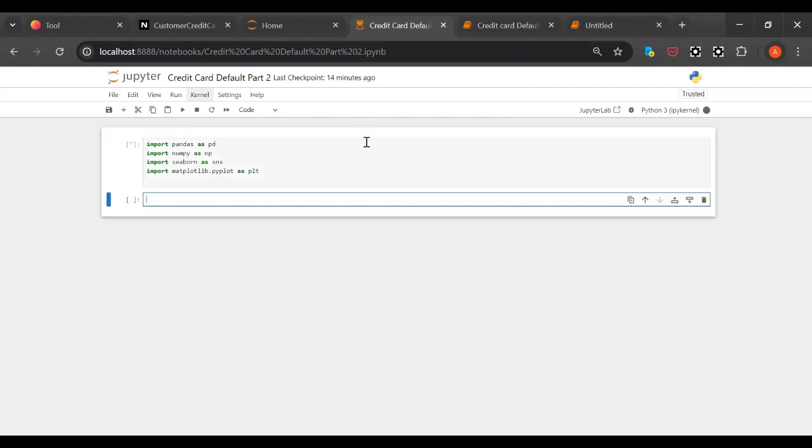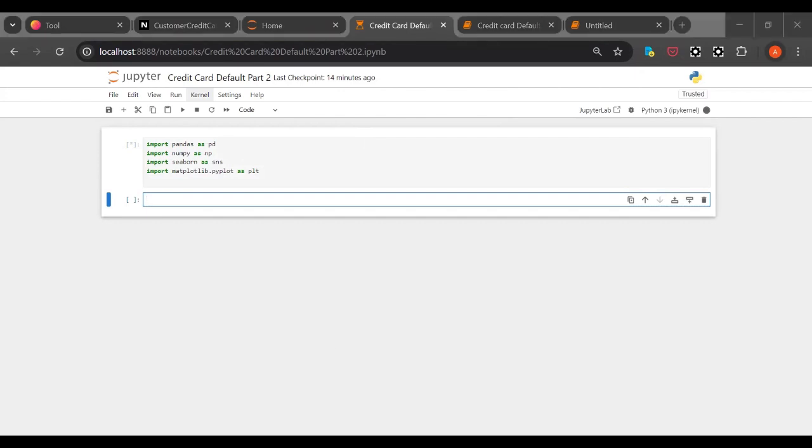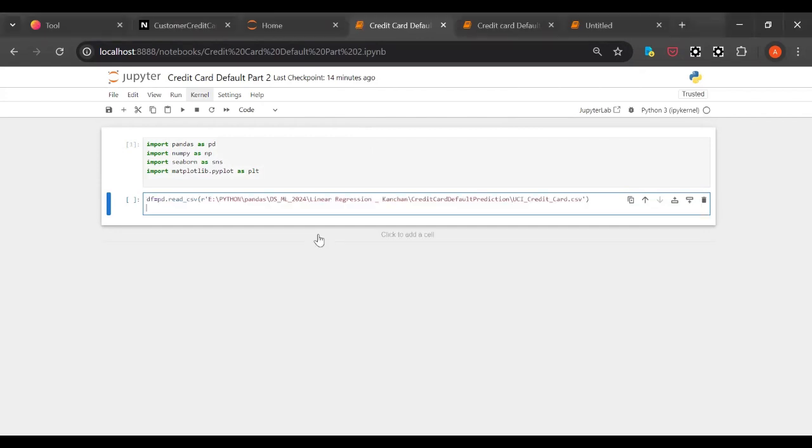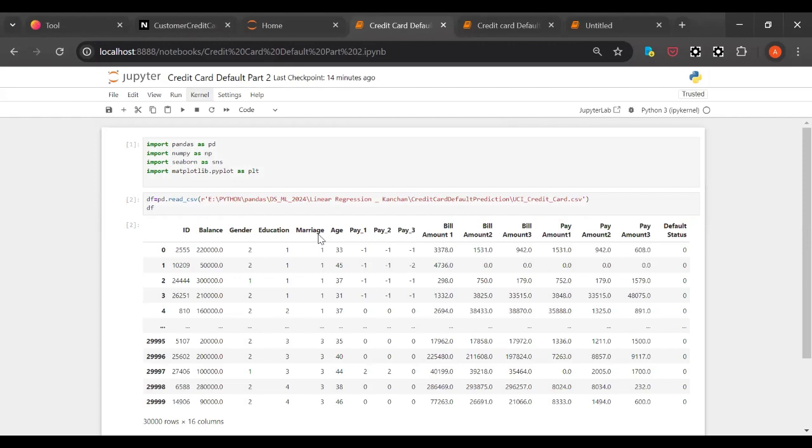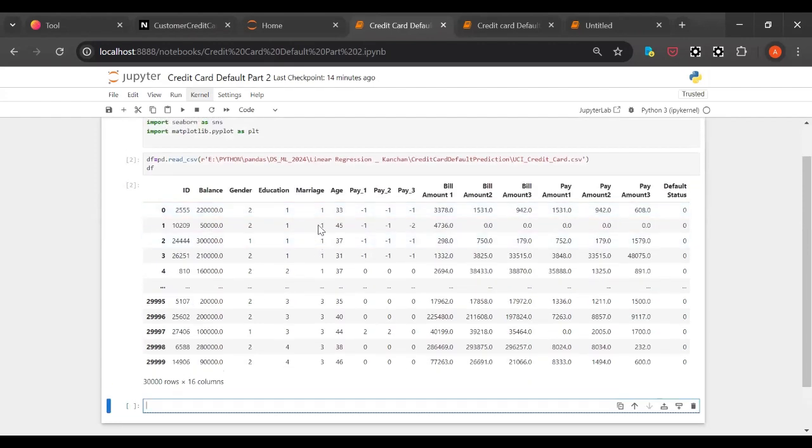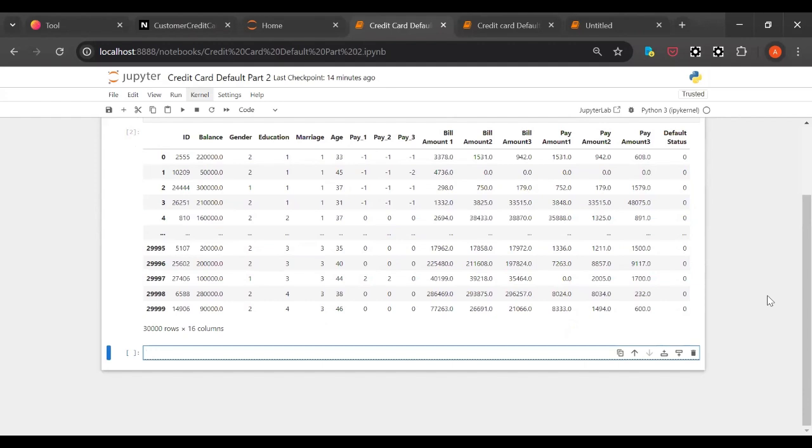Now we have to read the Excel sheet or the CSV. We have to read the CSV, so let's read the CSV also. I have entered this, and now I will put this. Hit the enter. Now see here, I have received all the data. This is the ID and this is the default status. This is the historical data based on which we are going to predict.